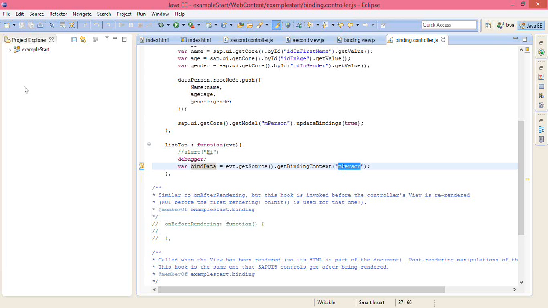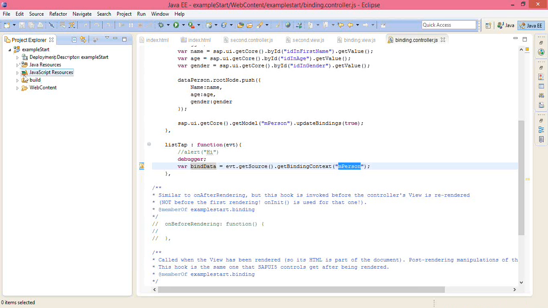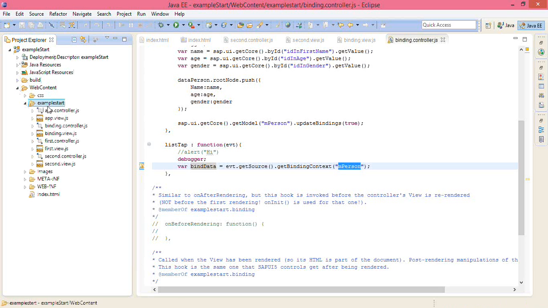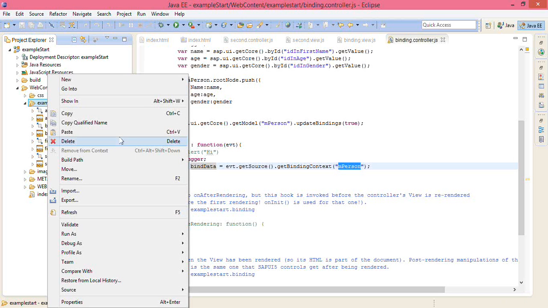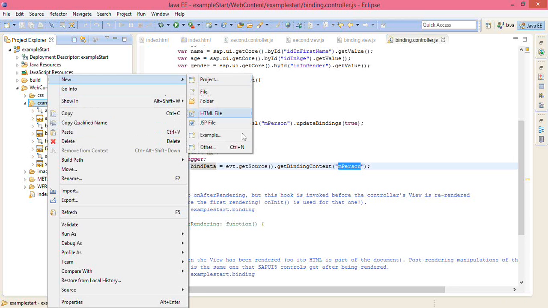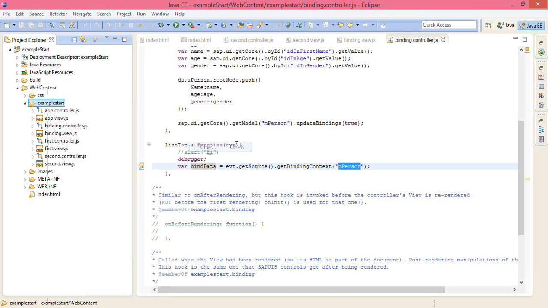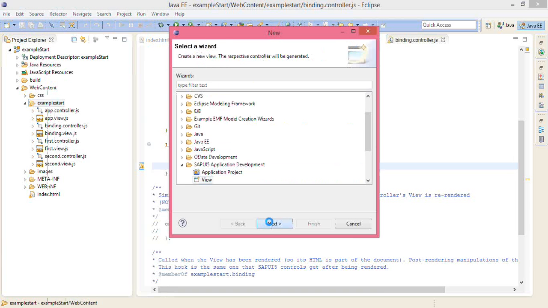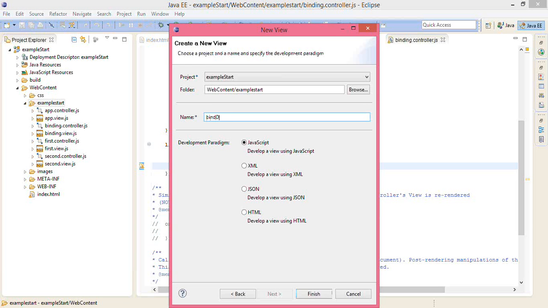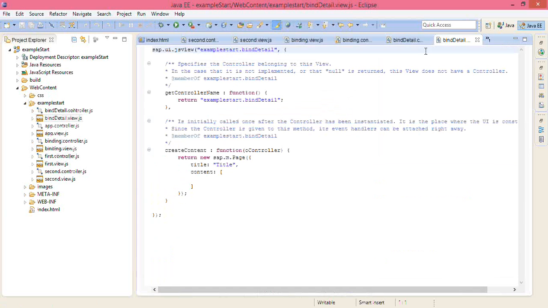So we'll quickly create a view. We'll create one view, and then add that view to my index page and do the operations which are important once you create a view. So the first thing will be to create the view, then add that to the index, then create navigation between the views. So new, other, I'll go to my view. Next, let's write this as bindDetail. Okay, finish. So bindDetail is created.